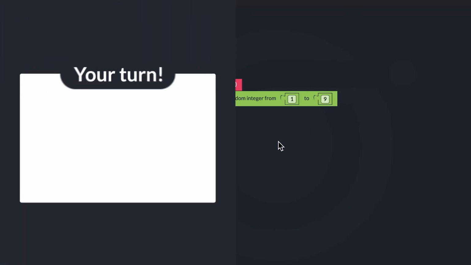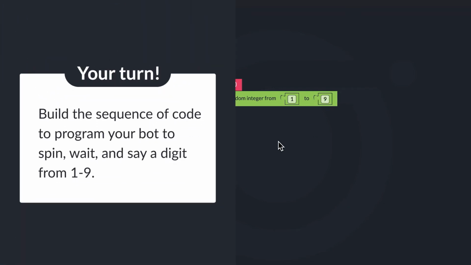Can you build the sequence of code to program your bot to spin, wait, and say a digit from 1 through 9?